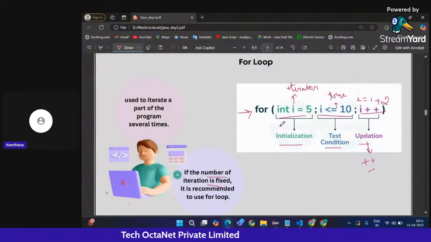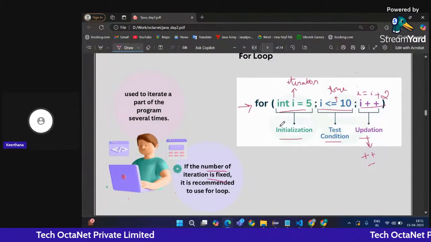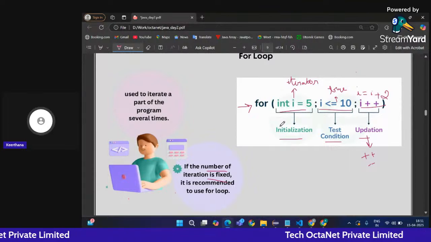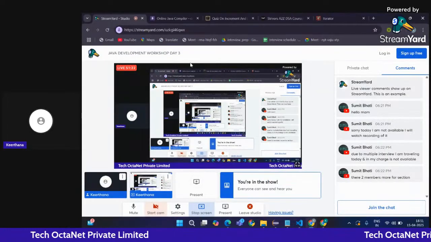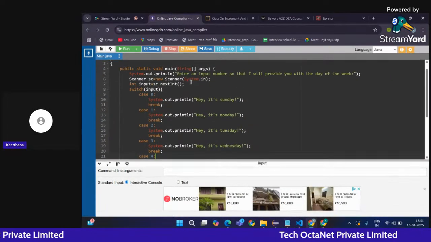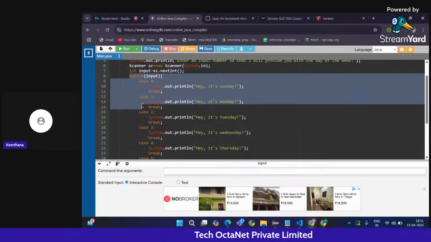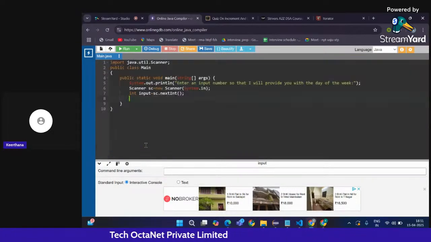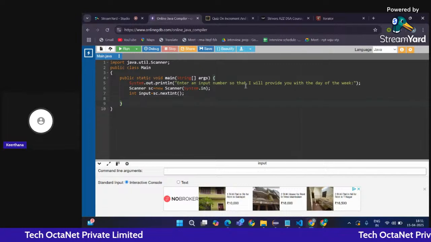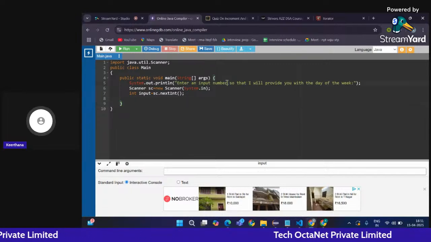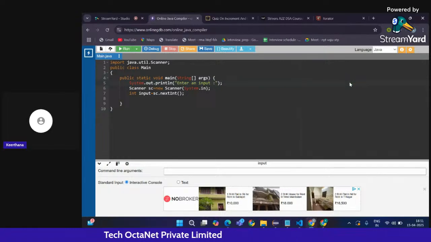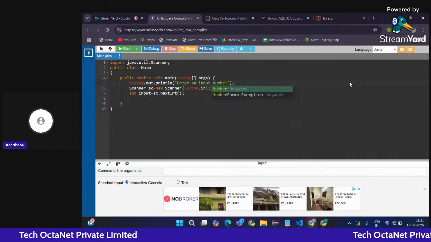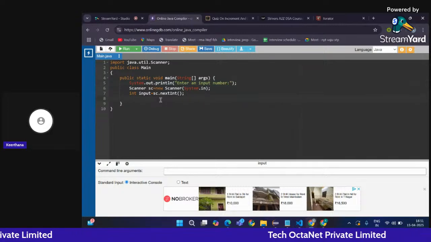Yes. So whenever the number of times your loop is going to run is already predetermined or fixed, then you can go with a for loop. I'll give you a simple example of a for loop, where I'm taking an input from the user, and I want to print from 1 to that number. If the user gives 10, I want to print from 1 to 10.